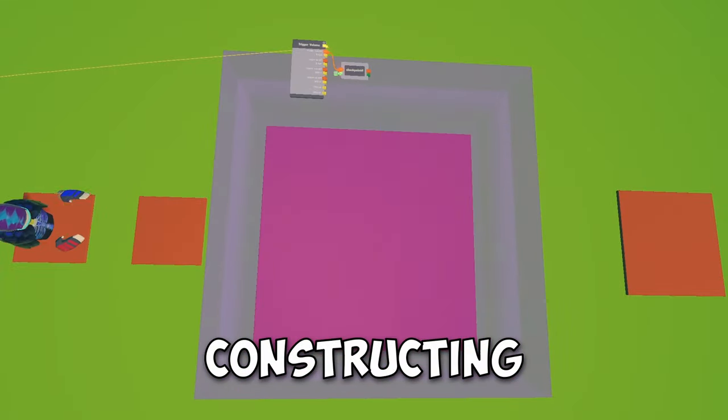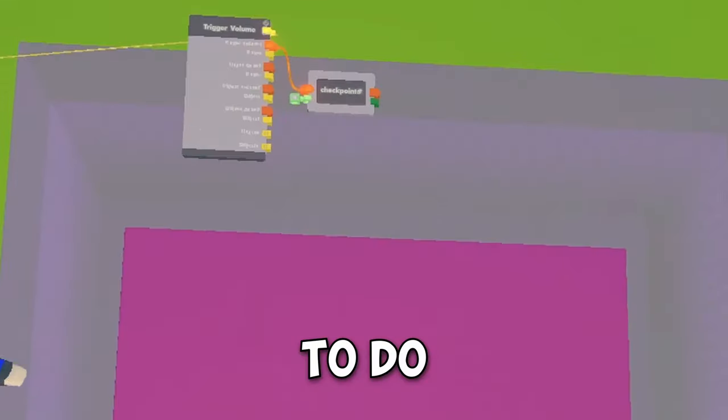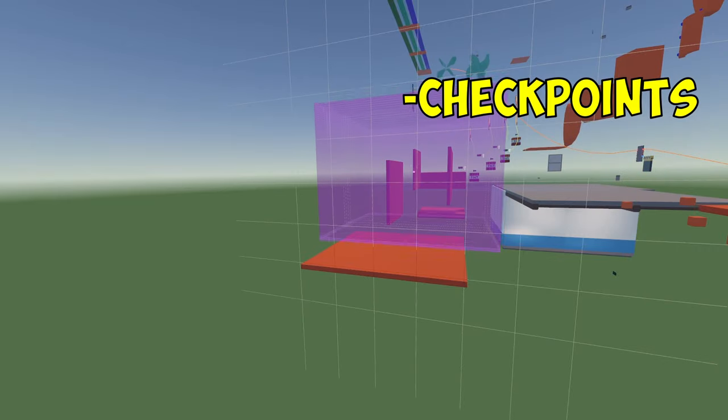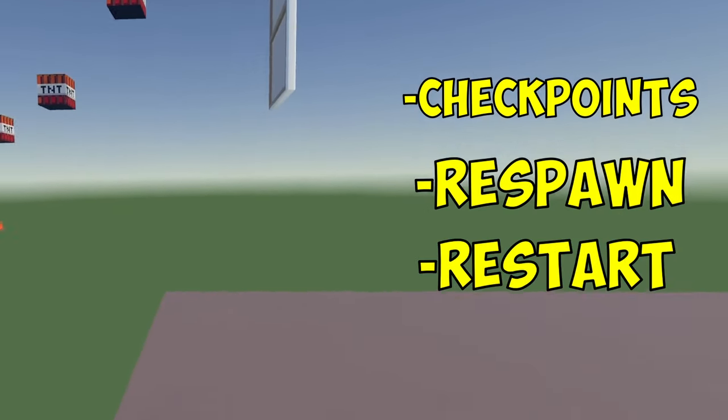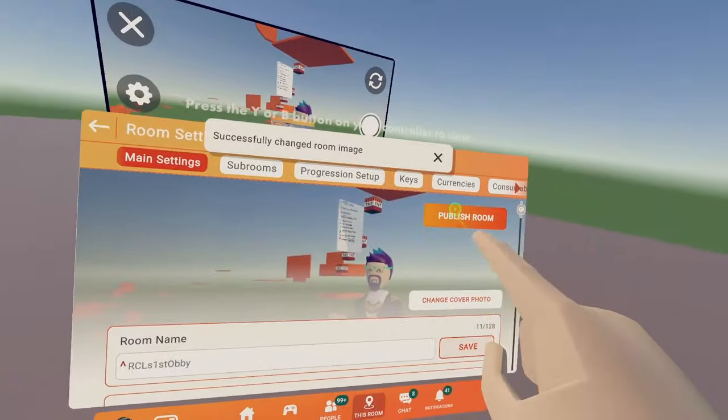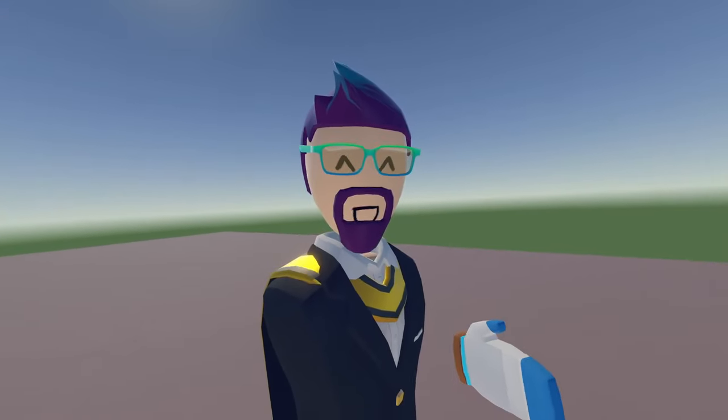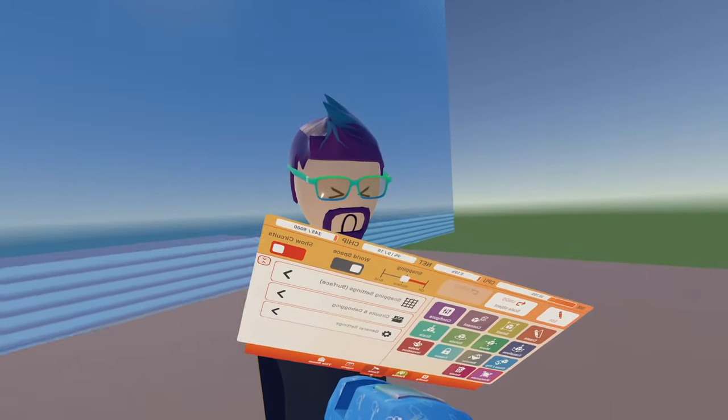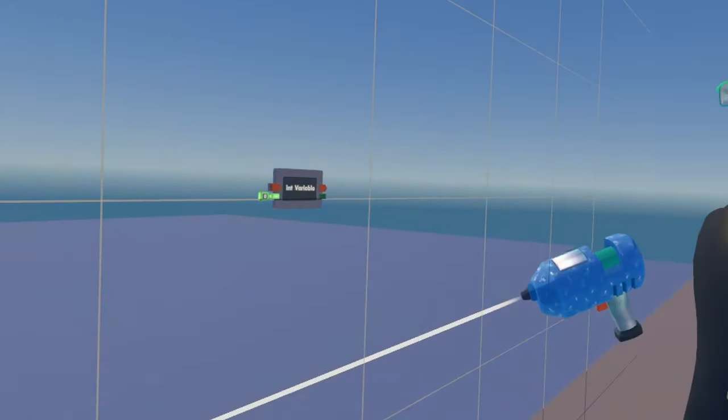So you finish constructing your obby, and now it's time to do the circuits. Today we'll make checkpoints, a respawning system, and restart in your obby. And later in the video, I'll publish the obby, and we might even have a secret guest come in and play it.